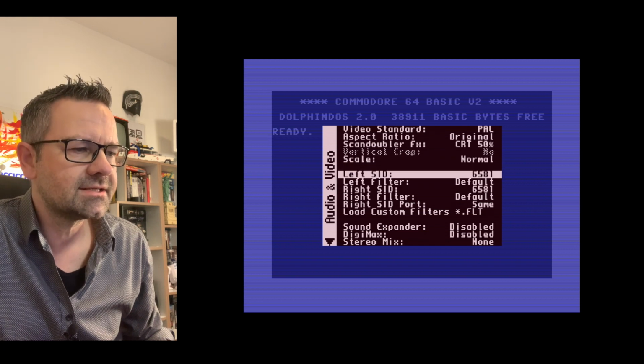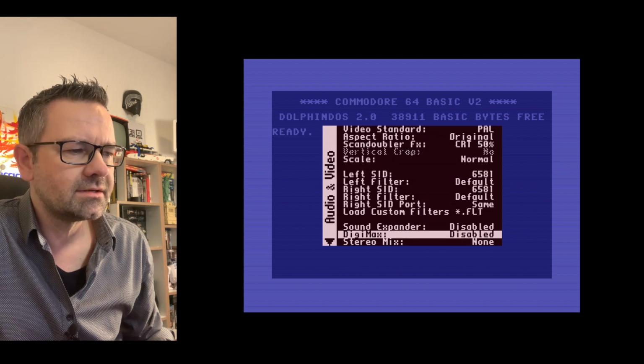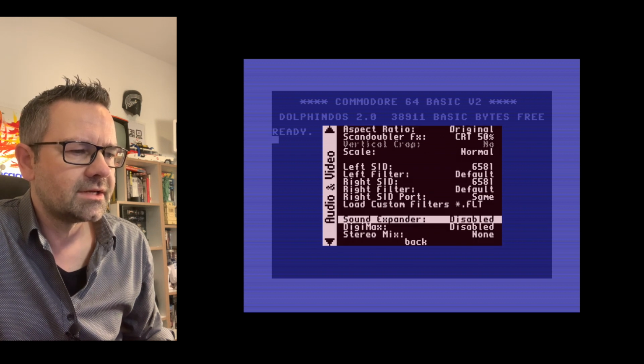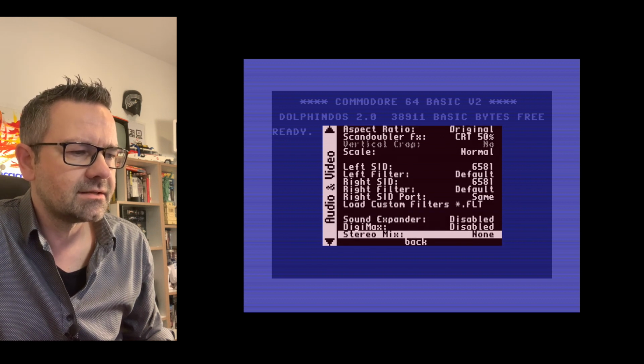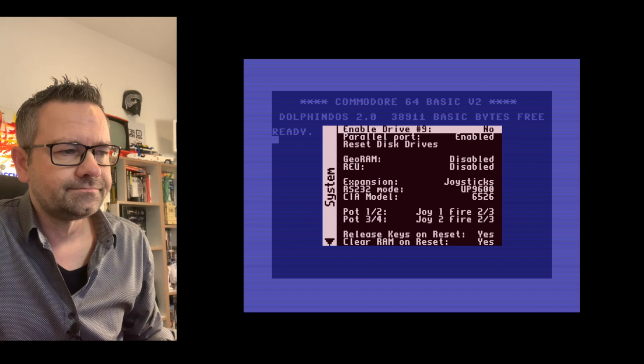You can set different SIDs for left and right, so you can kind of do a dual SID. You can use custom filters, which we will not do. You can enable the sound expander, Digimax, and the stereo mix. So that is audio and video.